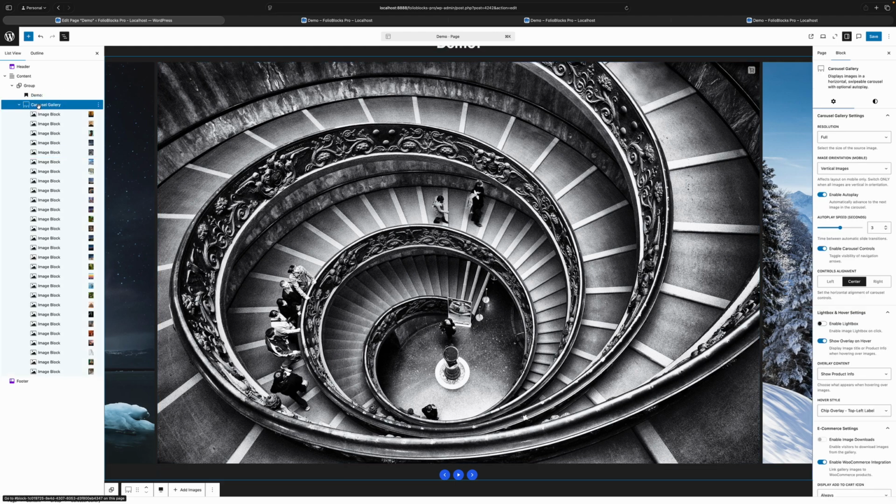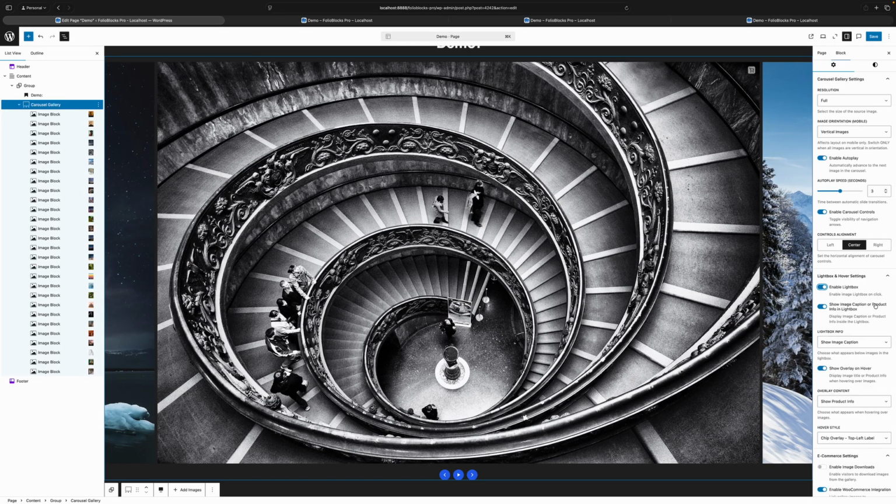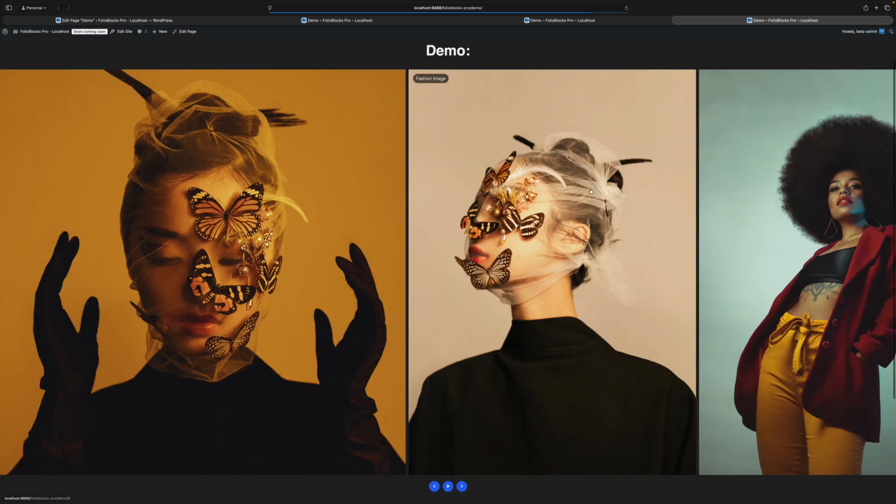With WooCommerce integration active, some of the other settings we looked at previously also get additional options. Let's go ahead and take a look. If we look at the enable lightbox and turn that on, you now have an option to show image caption or product info in the lightbox. So we go ahead and switch that to product info. And we save that. And then we can go on the front end.